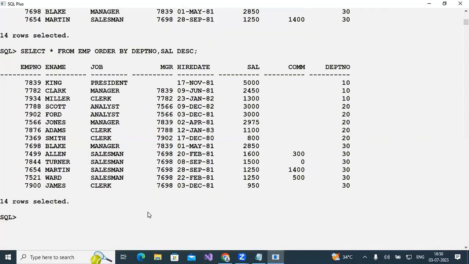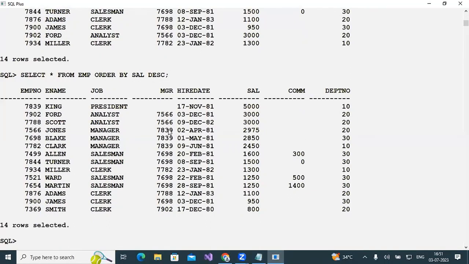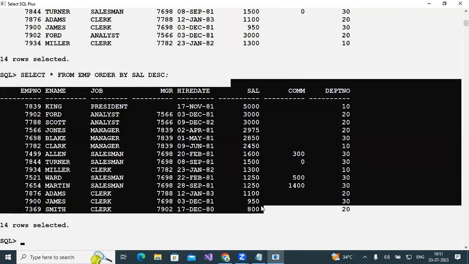So now, for example, come to our table. This is my original table, and the data will be like this. Suppose I write a statement: select star from EMP order by, taking the column name salary first, with the desc keyword, and execute. Which column am I sorting now? The salary column. So now the salary column will be sorted in descending order.